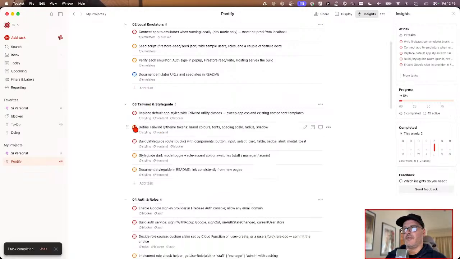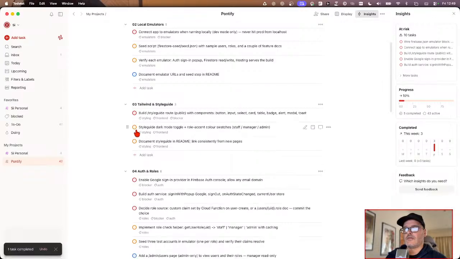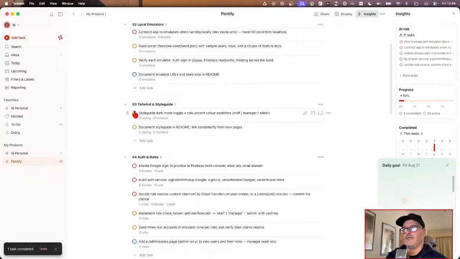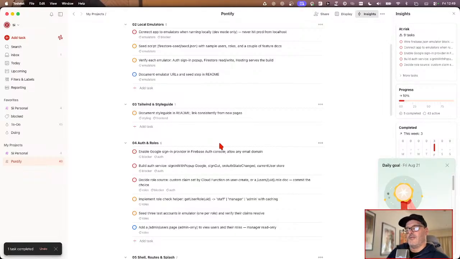Okay, I'm going to get rid of this and this and this. I don't care about all this style guide detail. I don't care about, oh look, you can add a dark mode toggle later. I don't care. Document the style guide in the README, link consistently from new pages. It's almost like the light/dark mode that's so popular these days.